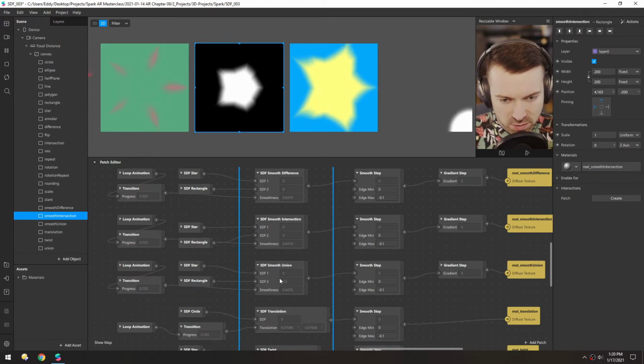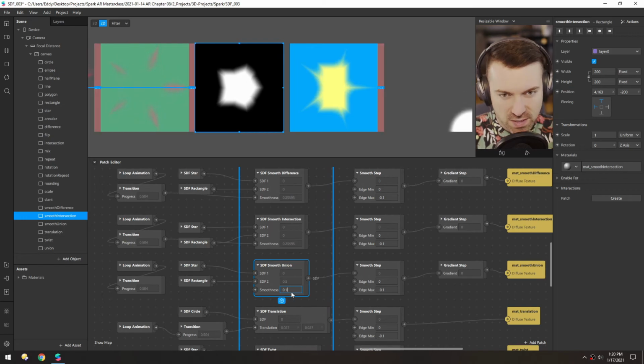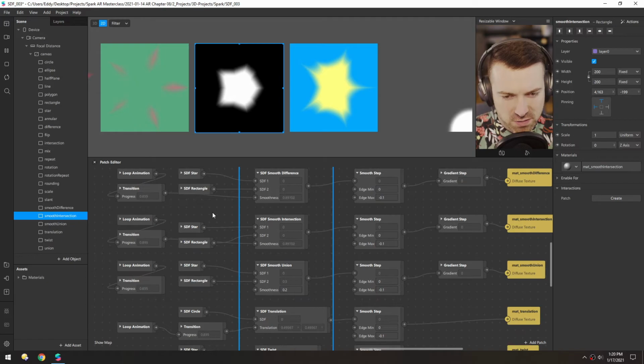And for smooth union, you can see if I just delete this at 0, it just adds the two together. But as we increase this, it kind of blends these shapes together. So you get this nice smooth kind of intersection between all these, or union. I should clarify, intersection is kind of cutting out only where they're intersecting, where union, it saves both the inner and the outer pieces of it together.